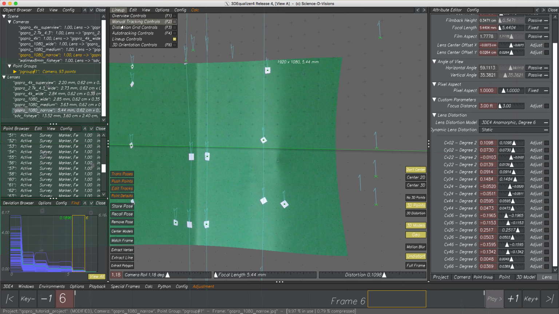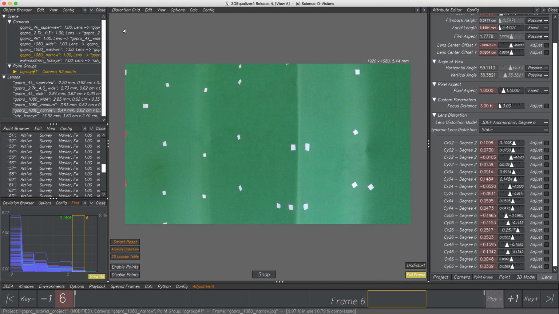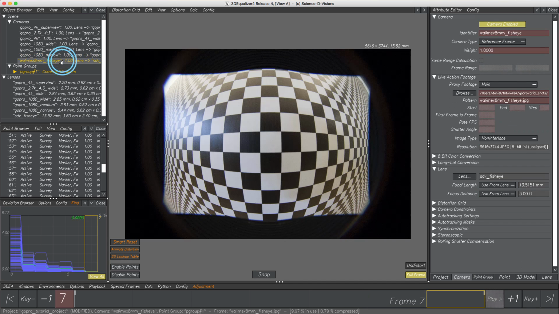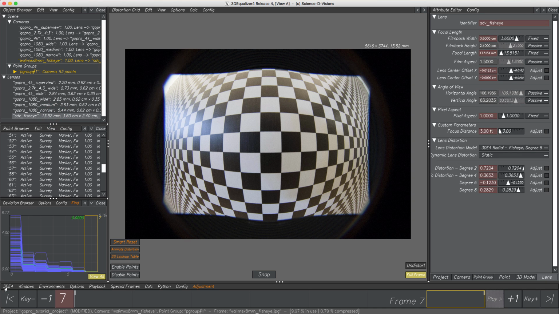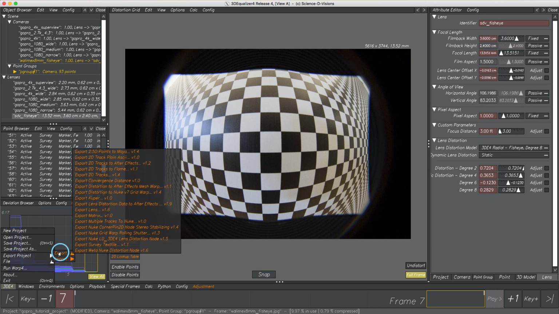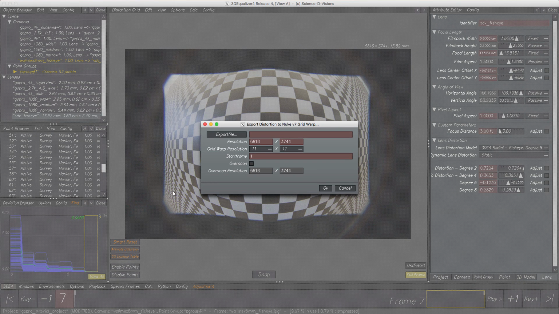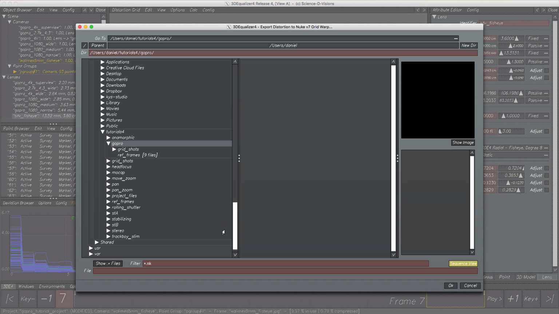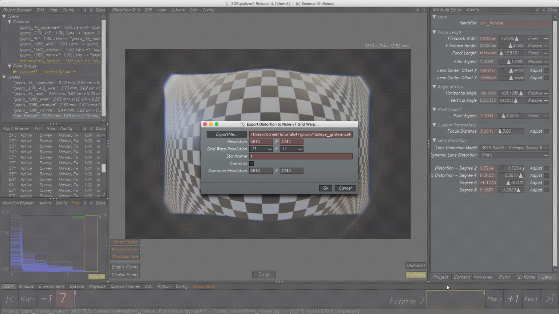As an example for all shots, we are going to export the distortion data of our fisheye lens to Nuke. So set this camera, then select 3DE4, File Export, Export Distortion to Nuke Grid Warp. For a more detailed explanation of this export tool and other ways to export distortion data, please have a look at tutorial Lens Distortion Pipeline, which can be found in the tutorial section at 3DEqualizer4.com. Set a file name, and as previously in Mob 4, increase overscan resolution.